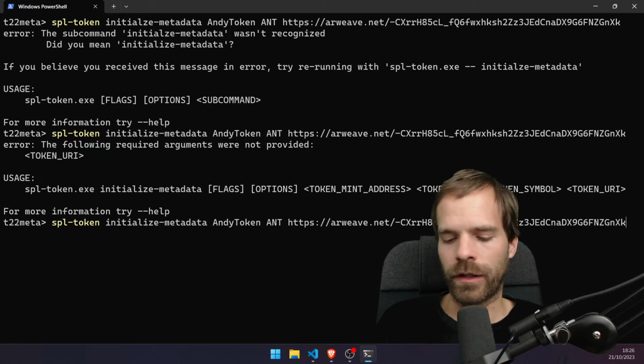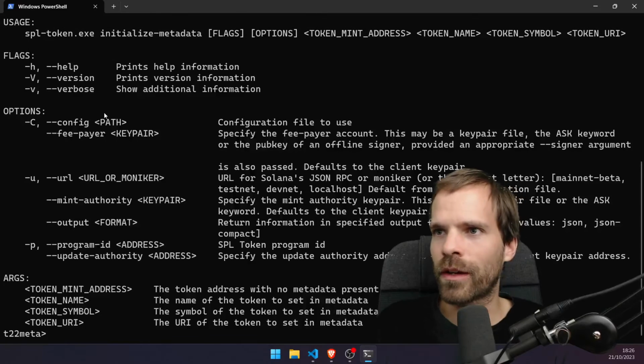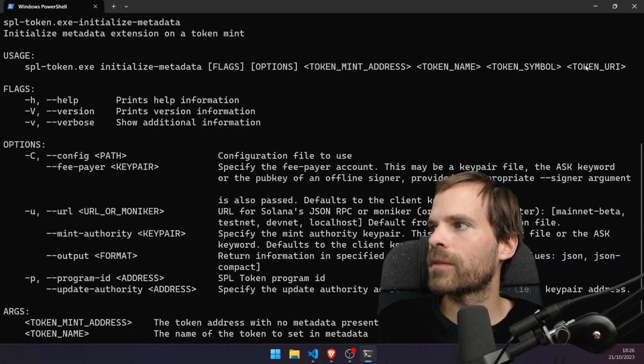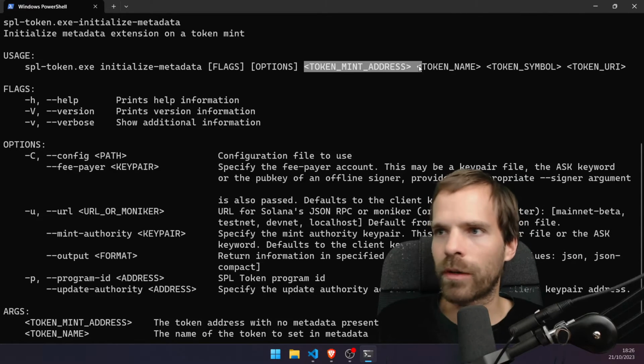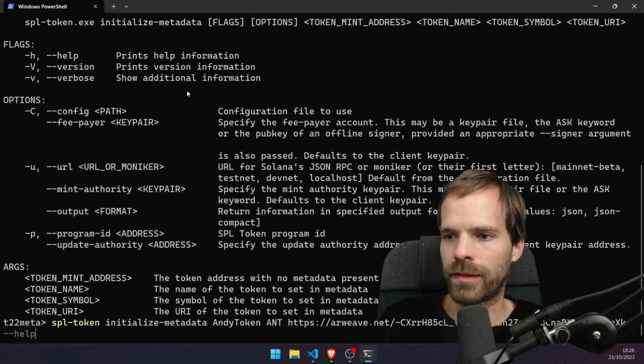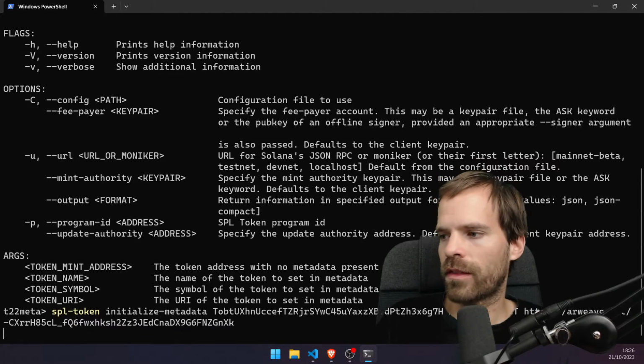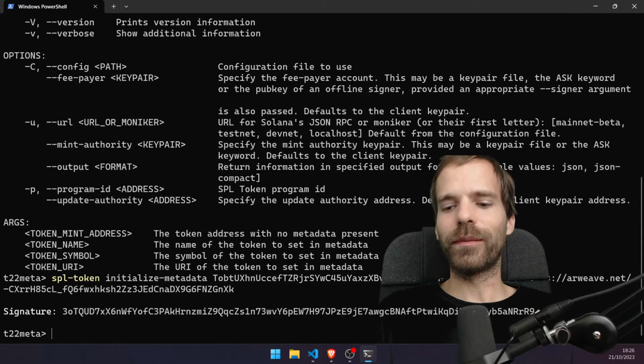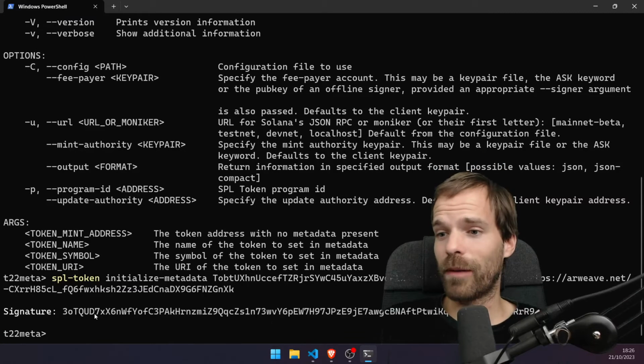You know what? Let's have a look at what we actually need to have. So token mint, token name, symbol, URI. Cool. Token mint address is what I'm still missing, so let's provide that in here as well. I'm going to take this one. There we go. Look, you can almost see what I'm doing. Yeah, nice, cool. Signature, bam, done.